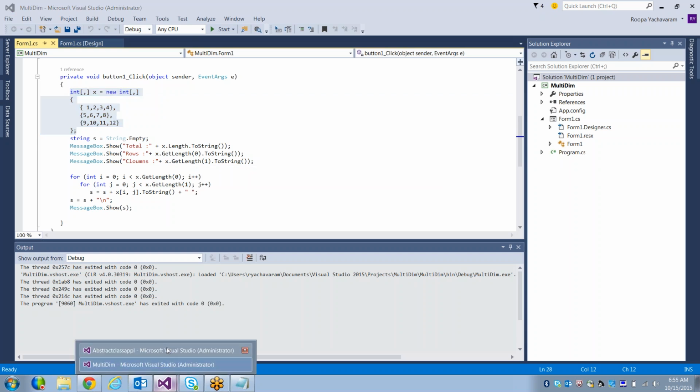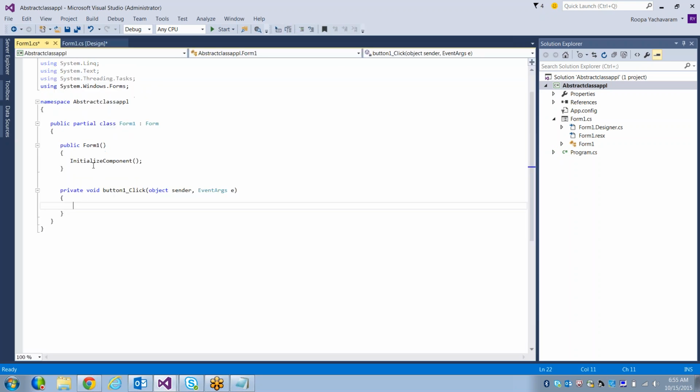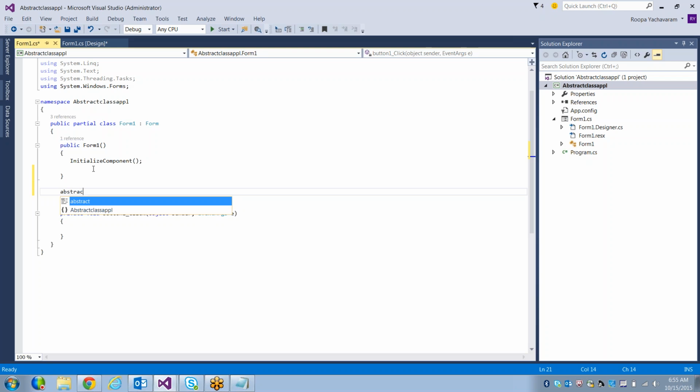Okay. Yeah. I'll write an example on abstract class now. Later I'll give the explanation. That will be easy for you, right? I'm declaring abstract class Shape.